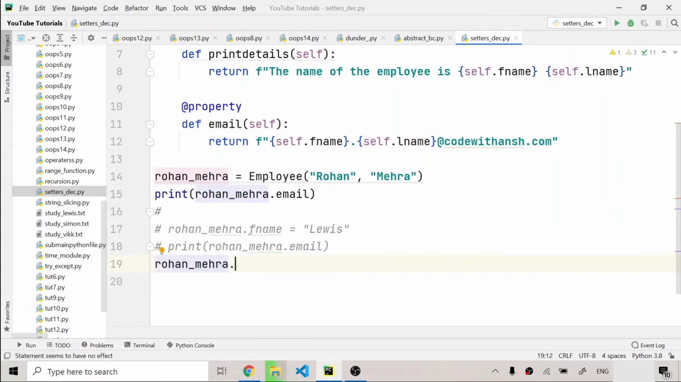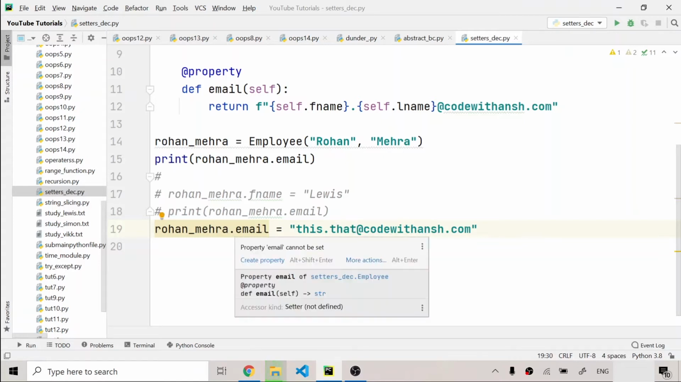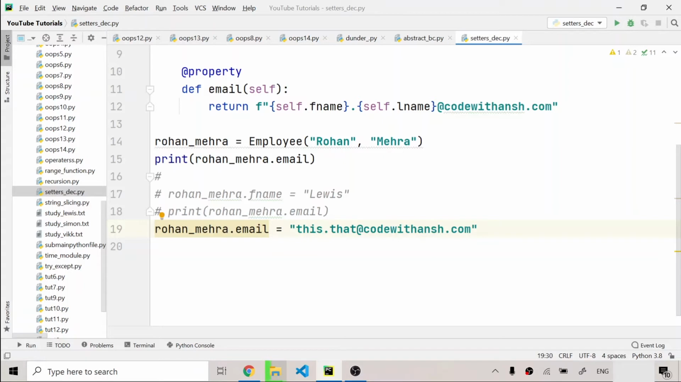Rohan underscore Mehra dot email to be equal to something like this dot that at the rate code with ansh.com. And after that, I want the first name of Rohan to change into this, and the last name of Rohan to change into that, because I have written Rohan underscore Mehra dot email is equal to this dot that at the rate code with ansh.com. So his last name should be equal to that, and his first name should be equal to this.